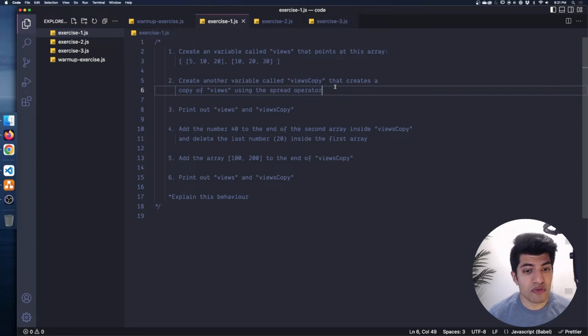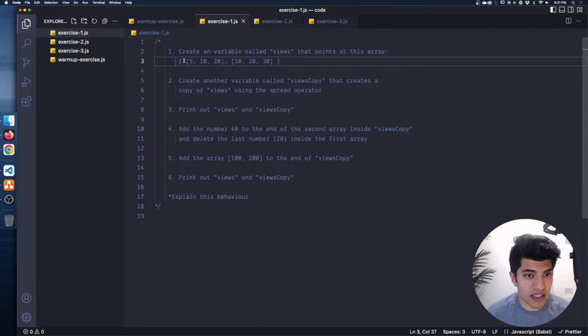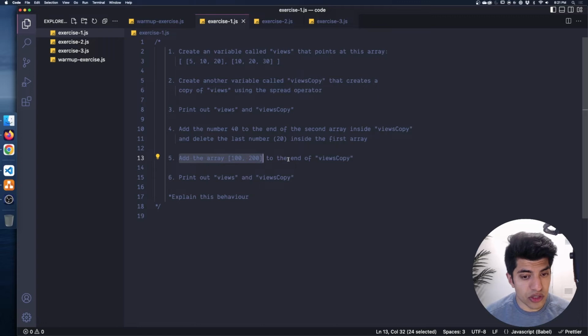Then we want to add the number 40 to the end of the second array inside of views copy. Okay, so once we make the copy, we want to add 40 to the end of the copy's version of this array. All right, then we also want to delete the last number, which is 20, inside the first array. Okay, and this is all working with the copied array. Then we want to add the array 100 and 200 to the end of views copy. So adding a new array, so we'll have 3 items inside of the array. Again, working with the copy. We want to print out both views and views copy.